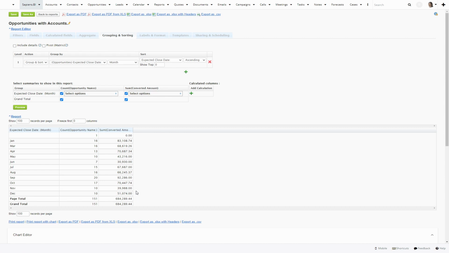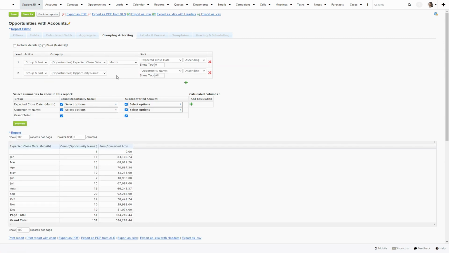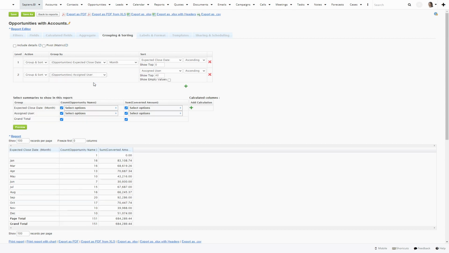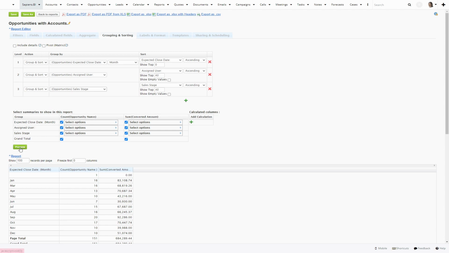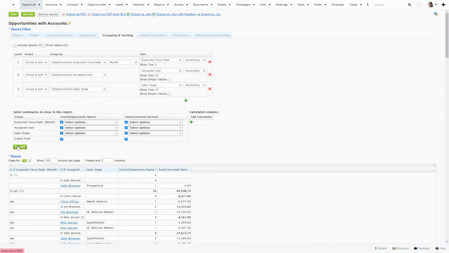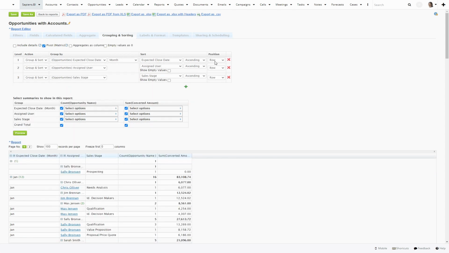You can add more items to group and sort by, so I'm going to add the assigned user and the sales stage. To change the layout of your data, head over to the pivot box, and in here I'm going to select the date as a column and hit Preview.